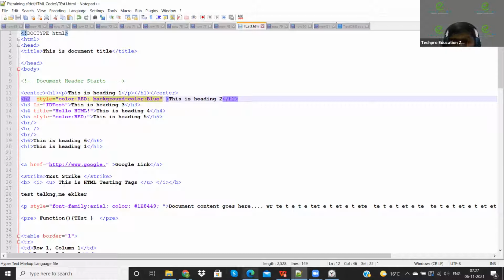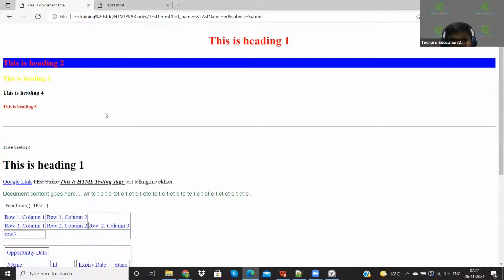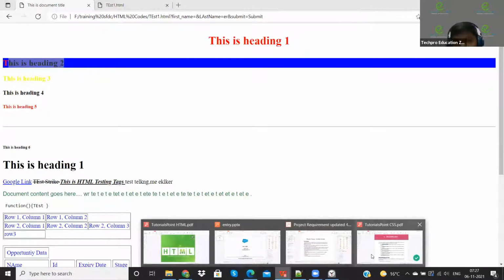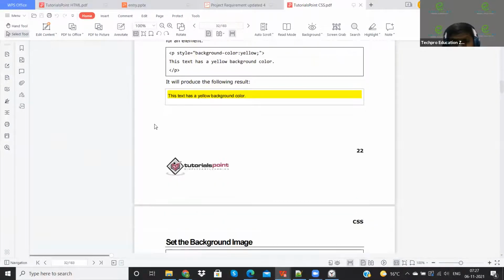If I save this and reload it, you will see this heading, heading 2, is the text we are using, and the color of the text is red but the color of the background is blue for this heading, right guys? That's what we will do in background color. Clear? Now next thing is background image.